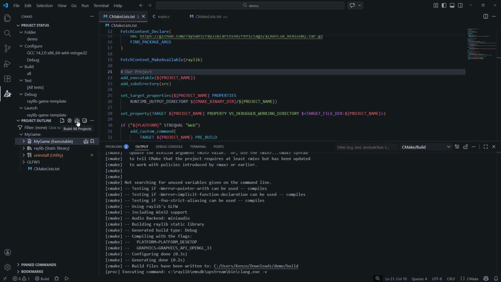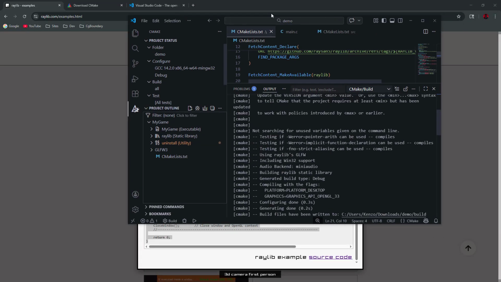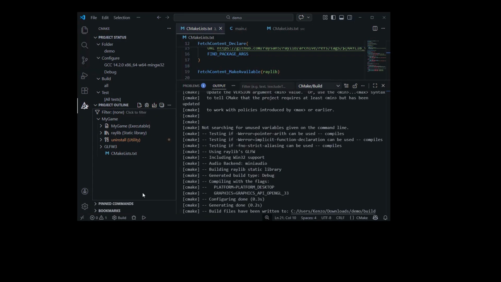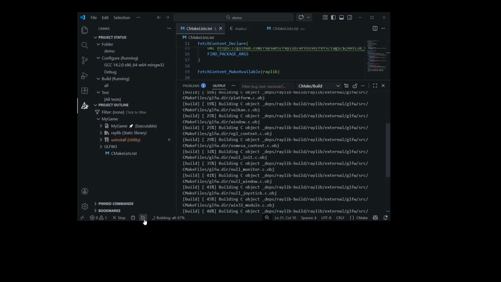And we can just click this button to build all projects. And you can go in here and just build individual projects. But also down here on the bottom left, let me get this out of the way, just so you can see. See this little button right here? This is CMake. So what we're going to do is click that button. And it will build everything and run the project when it's done.